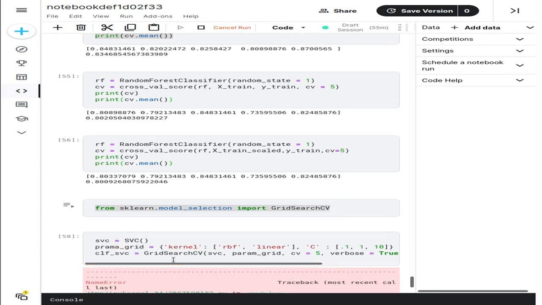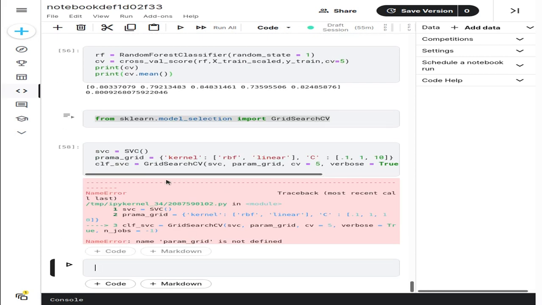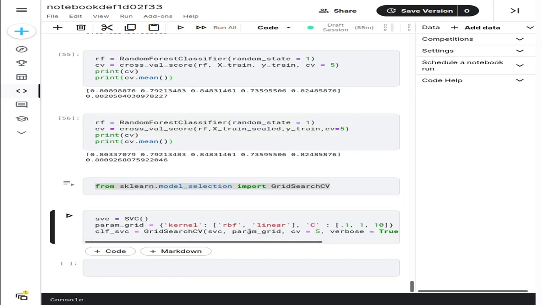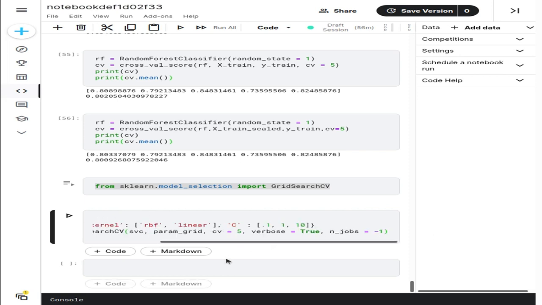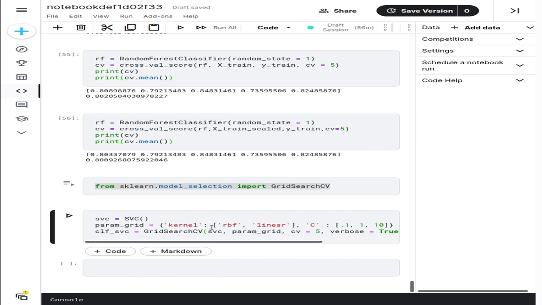Alright, so let's run this. There is an error, name param grid. Yeah, param grid. This should do it. Let's run it one more time. So it's running. Don't know if it returned results yet.